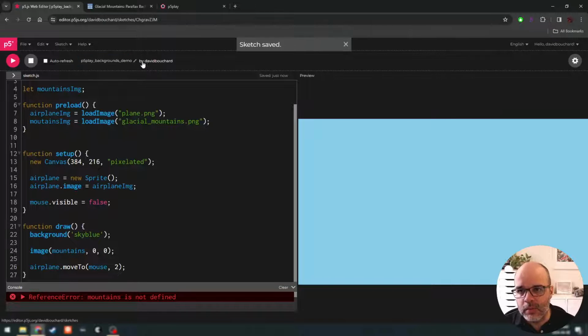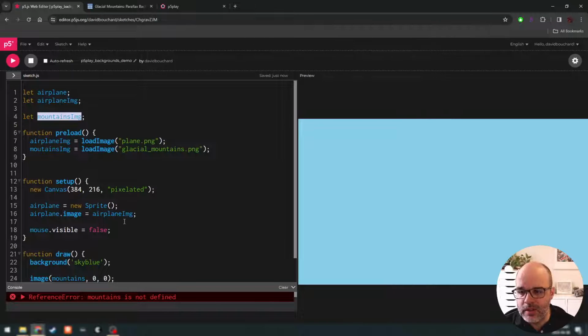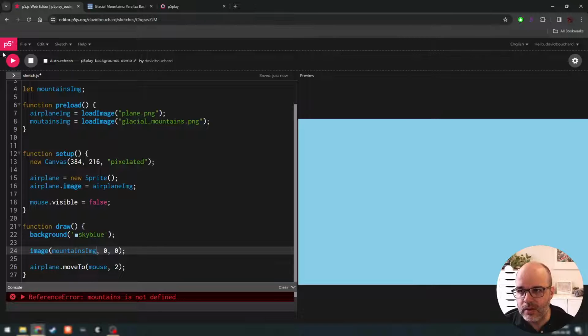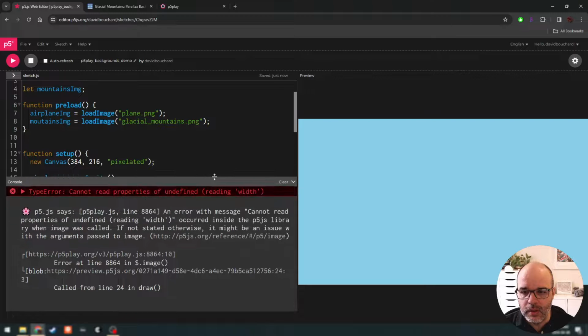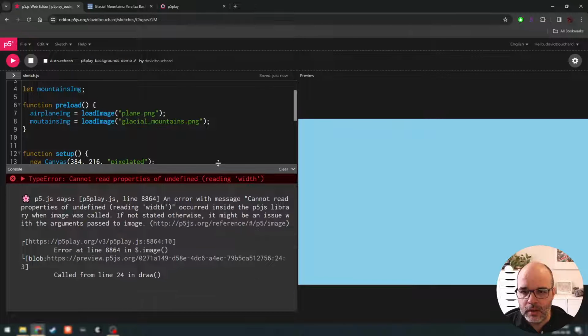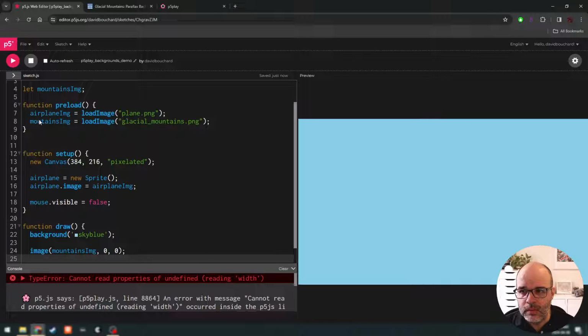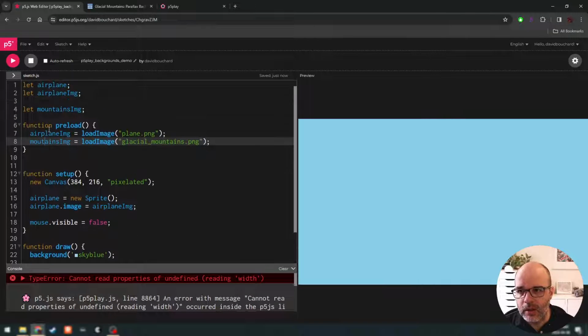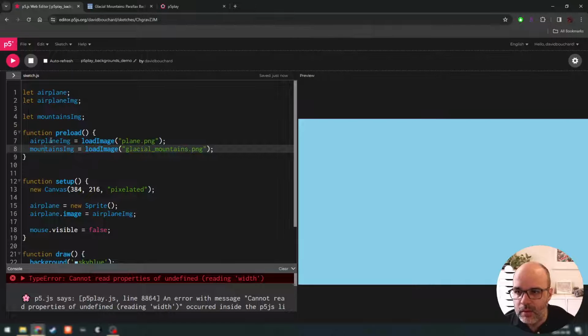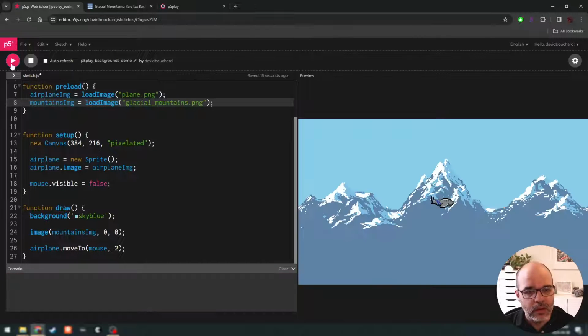Backgrounds demo. I'm going to rename this just so it's a little clearer. So as I said before, I used mountains image as my variable name, so let's use that here as well. And I made a typo here in preload. Mountains. Okay, so mountains, mountains, mountains. There we go.